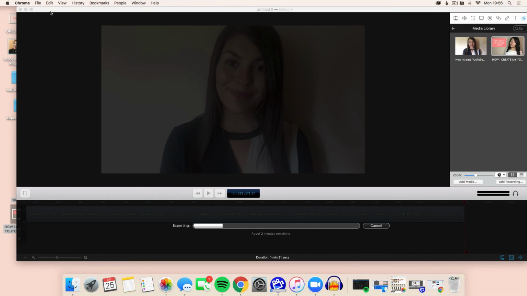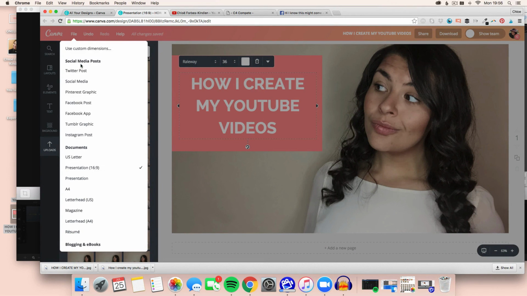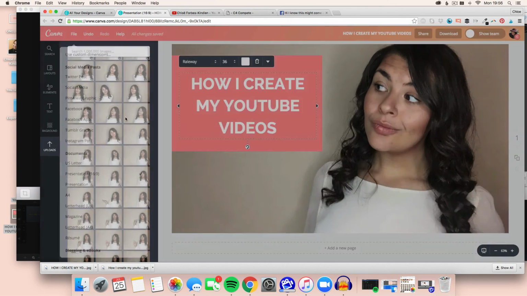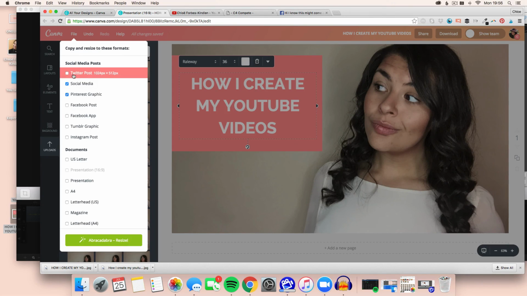If I want to come back to Canva, I can do, and I can use that to create social media posts. So for example, if I wanted to share this graphic as change dimensions, if I wanted to share this as, you can select multiple ones, which is pretty cool, but say I want to share it as an Instagram post, abracadabra, it's like magic.